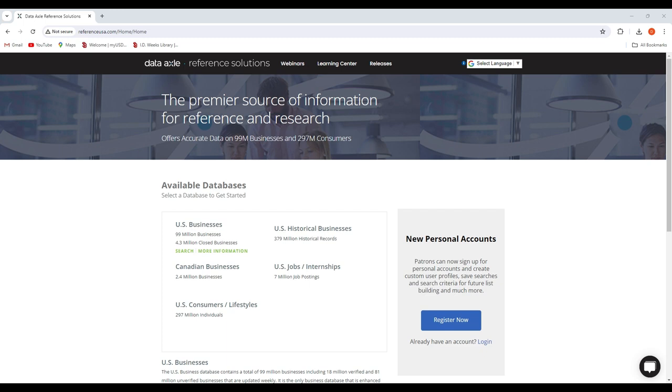Data Axle, also known as Reference Solutions, is one of the business databases that the USD library subscribes to. It's a prominent provider of big data, analytics, and marketing services. This database is an excellent resource for researching current US businesses, historical business data, and consumer lifestyle. It's handy for identifying competitors and suppliers as well as evaluating market potential.